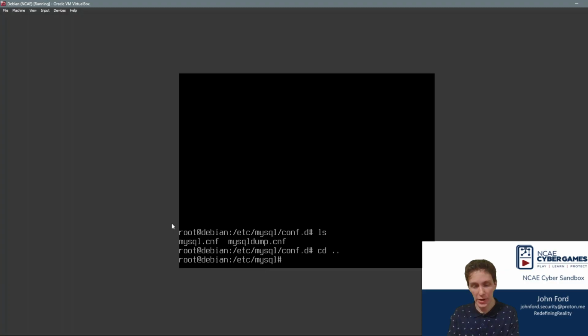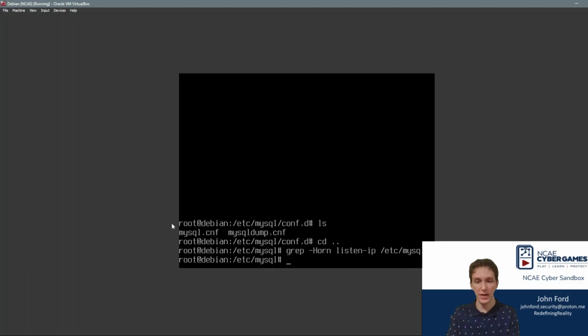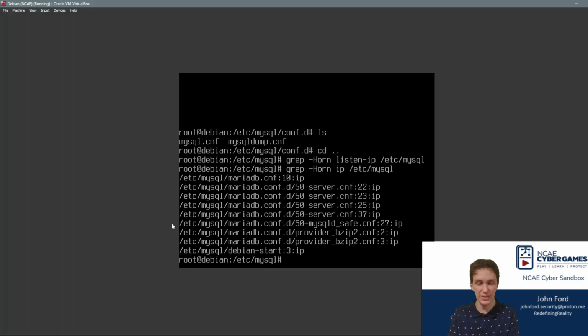If you're ever not sure where a configuration option is, here's another command that I like to use that will recursively search the contents of files in a specific directory. If I want to search for the word listen, I don't necessarily know what file it's in, but I know it's going to be in one of the files in here. I can say grep -rH, then the search term. In this case, I'm going to search for listen IP, if I remember correctly, and then this directory, which is /etc/mysql. That's going to search all the files in this directory for listen IP. Apparently it didn't find it, so I'm just going to try IP by itself.